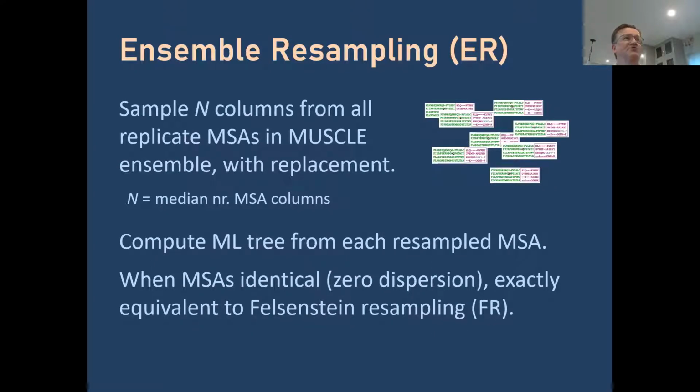And I'm proposing a modification of the standard tree bootstrapping, where instead of sampling columns from a single alignment with replacement, you sample columns from all of the replicate alignments, and then you make a maximum likelihood tree from each of those. When the dispersion is 0, when the alignment is robust, all the replicates are the same, and then this is exactly equivalent to the standard Felsenstein bootstrap.